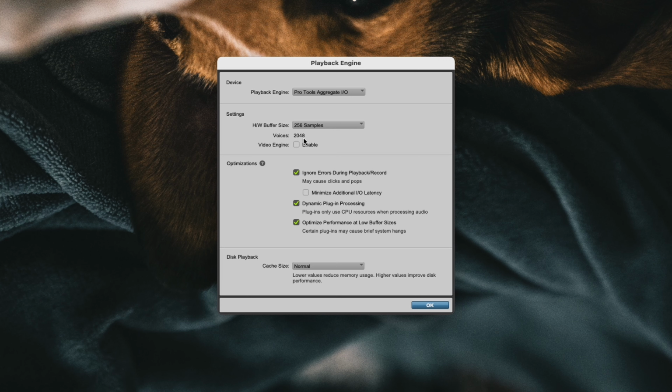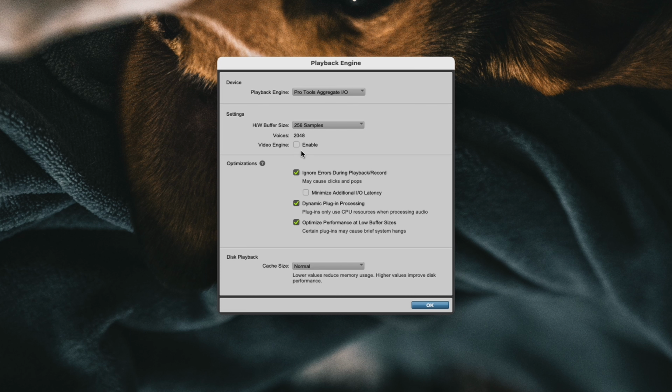The voices amount here just shows you how many tracks you can have active at any one time. If you're on Pro Tools Ultimate running a native rig, you probably will have 2048 voices, which is pretty close to infinite because you're not going to have 2048 tracks unless you're crazy. Next, we have the Video Engine Enable. I would recommend not using the video engine unless you're actually working with video.